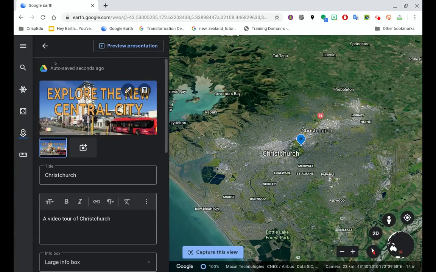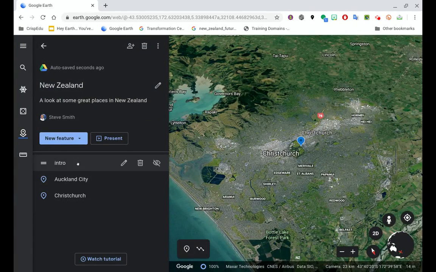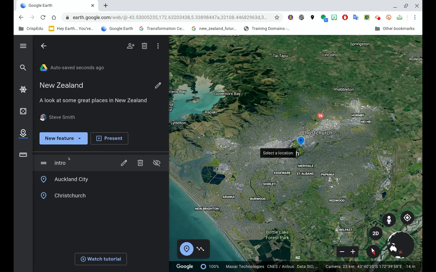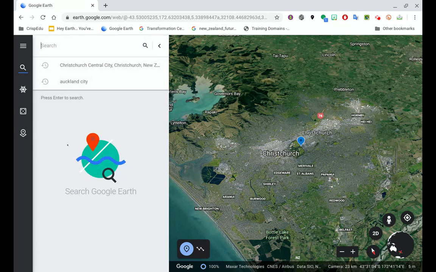So I now have three things: my intro, Auckland City, and Christchurch. If I decide I want to have a look at a new feature, let's go new feature. Let's go add a place mark. So that will allow me to just click a place mark wherever I want to click it. If I want to go back to a search, let's go new feature. Let's go search. Let's go Cathedral Cove.